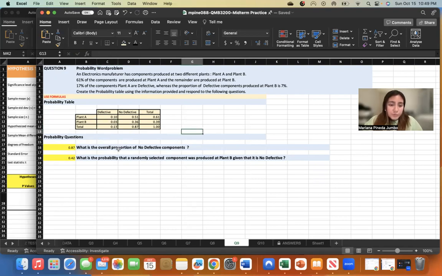So what is the overall proportion of non-defective components? They're not asking here for anything in particular, just the proportion, how many are non-defective. It will be 0.87, the proportion. And then in here, they're asking actually for the probability that a randomly selected component was produced at plan B, given that it is not defective.